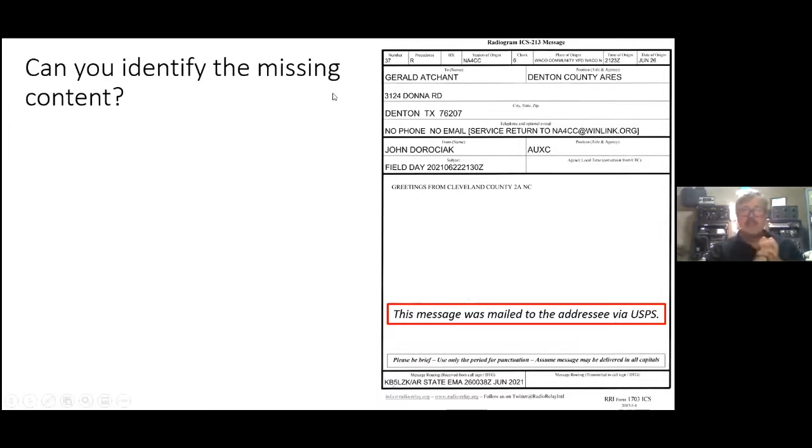Now, another issue I'd like to address is complete addresses. When a message gets to its destination, we may or may not know how that message will be delivered. In an EOC, if we use our example of a point-to-point circuit between two county EOCs, or a county EOC and an incident command post, you may not need to have a complete address. Maybe Gerald Atchison, Denton County, is sufficient. But when you're going through a complex system, obviously we want to have as many delivery options available as possible.